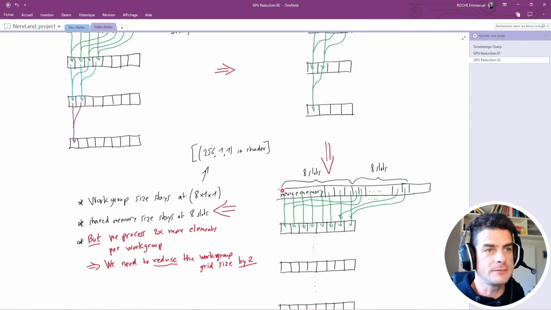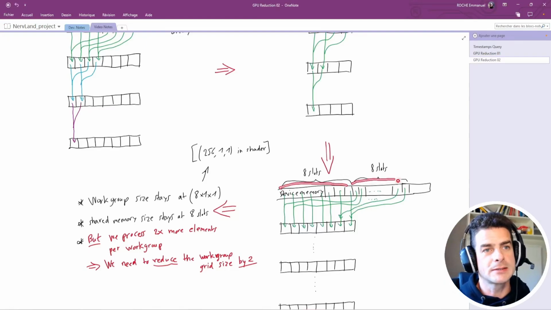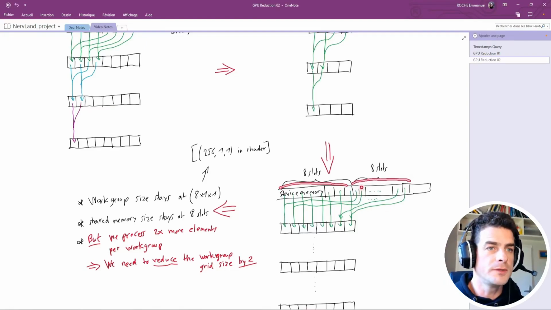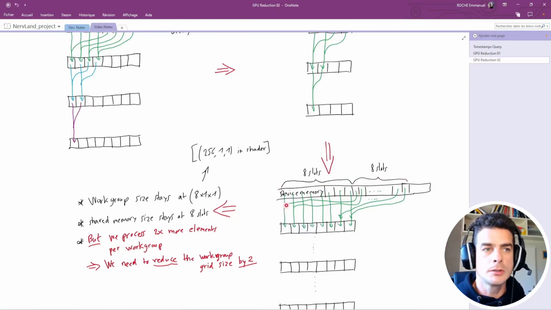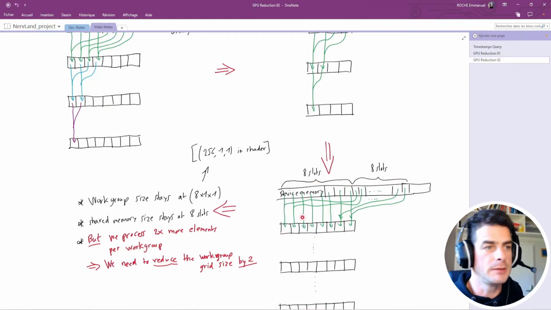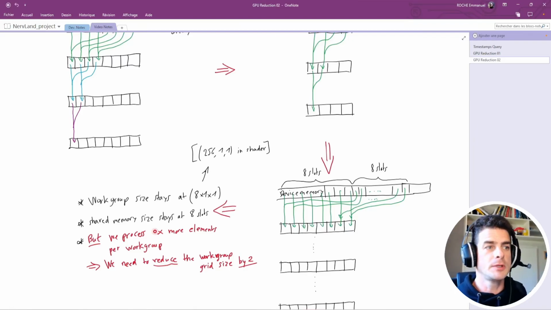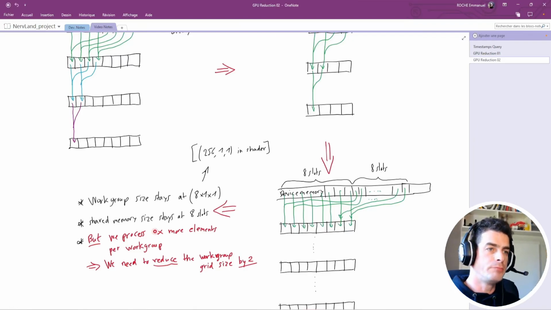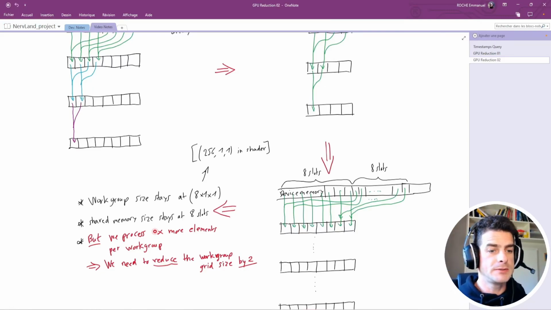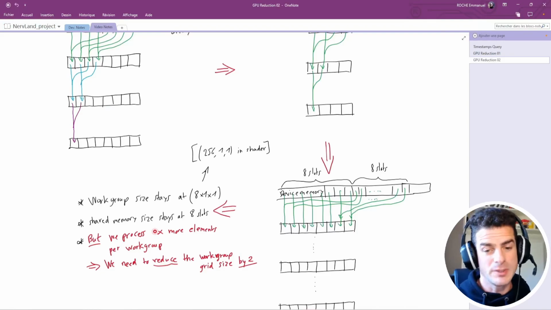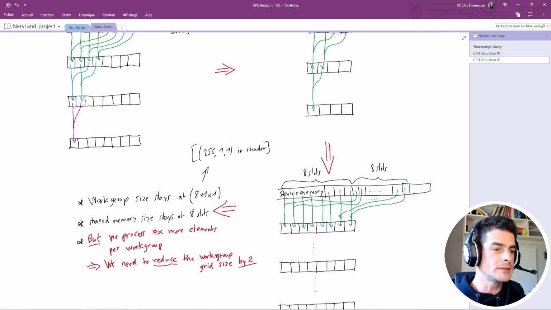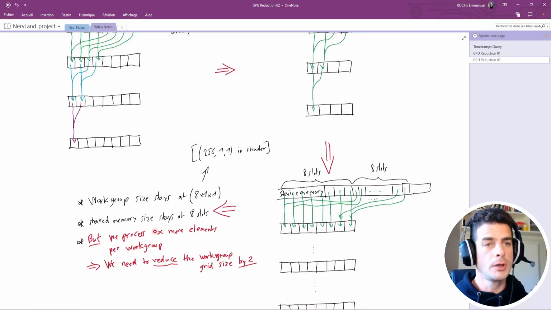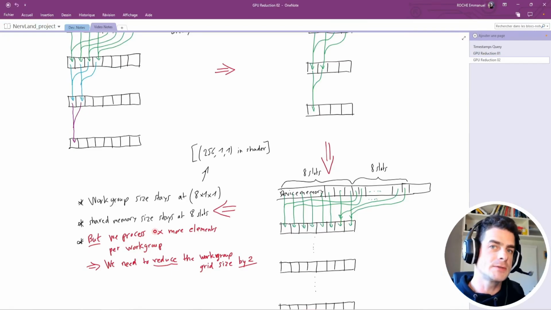So those first 8 values just here plus the next 8 values, and you're going to perform the first addition operation just before writing anything for the first time into the shared memory array. What's really different here is that when you're building your workgroup grid, you're going to divide the grid size by 2, because you have twice fewer workgroups to use to process the same number of input elements.